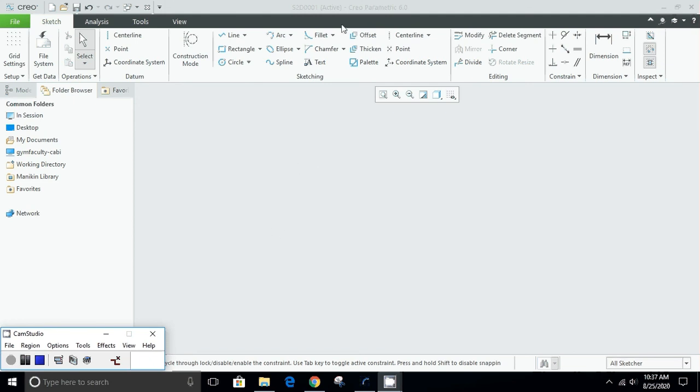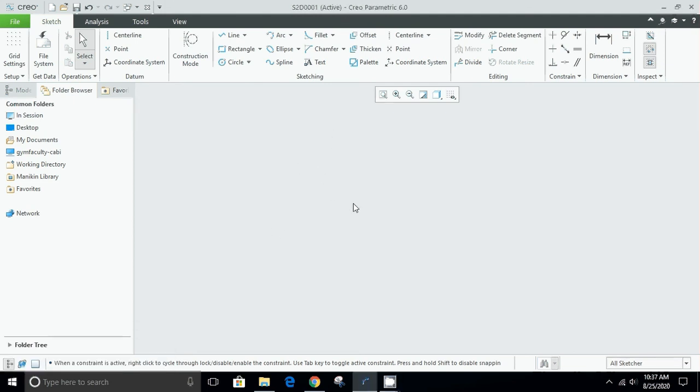So this is the sketch tool of CREO Parametric software. In this sketch tool we can draw 2D graphics. So this is the area in which we are going to draw it. This is called the drawing area or graphics area, and this top bar is the graphics toolbar.